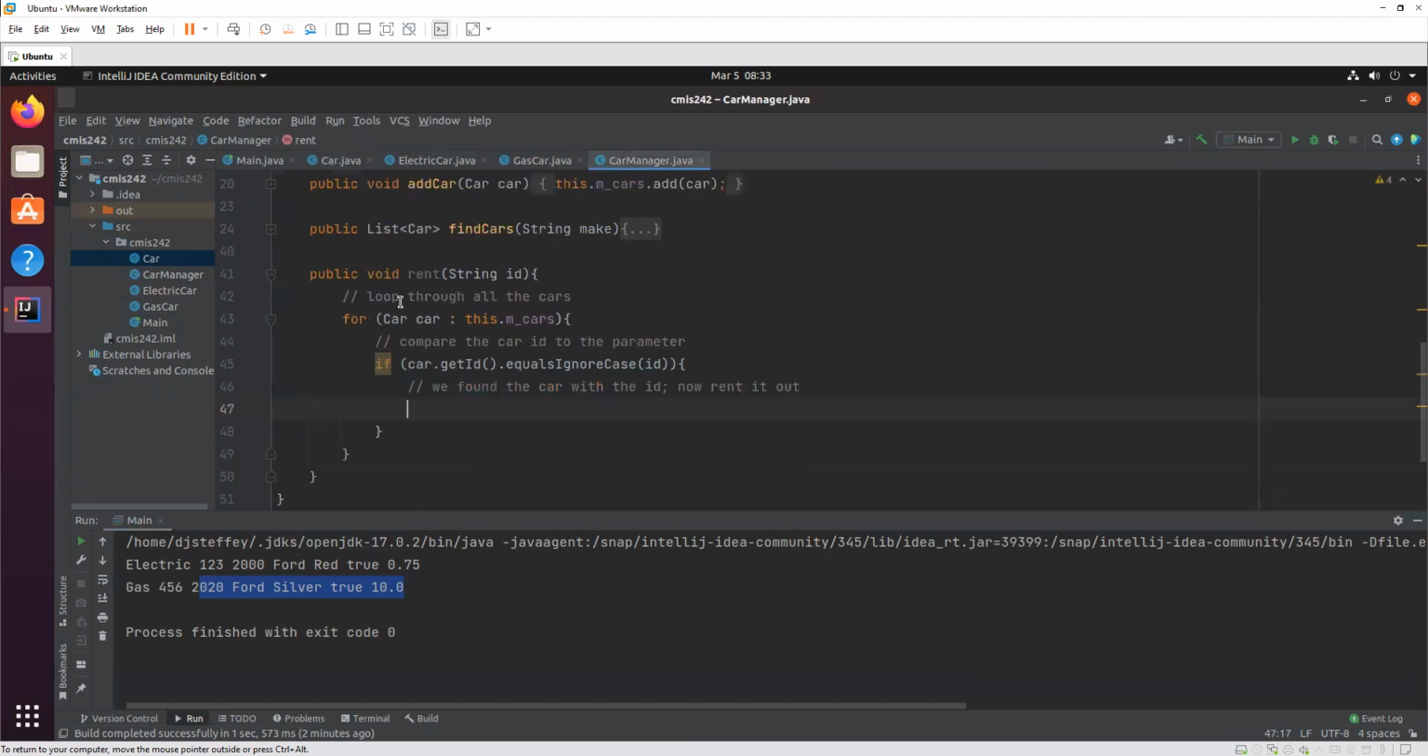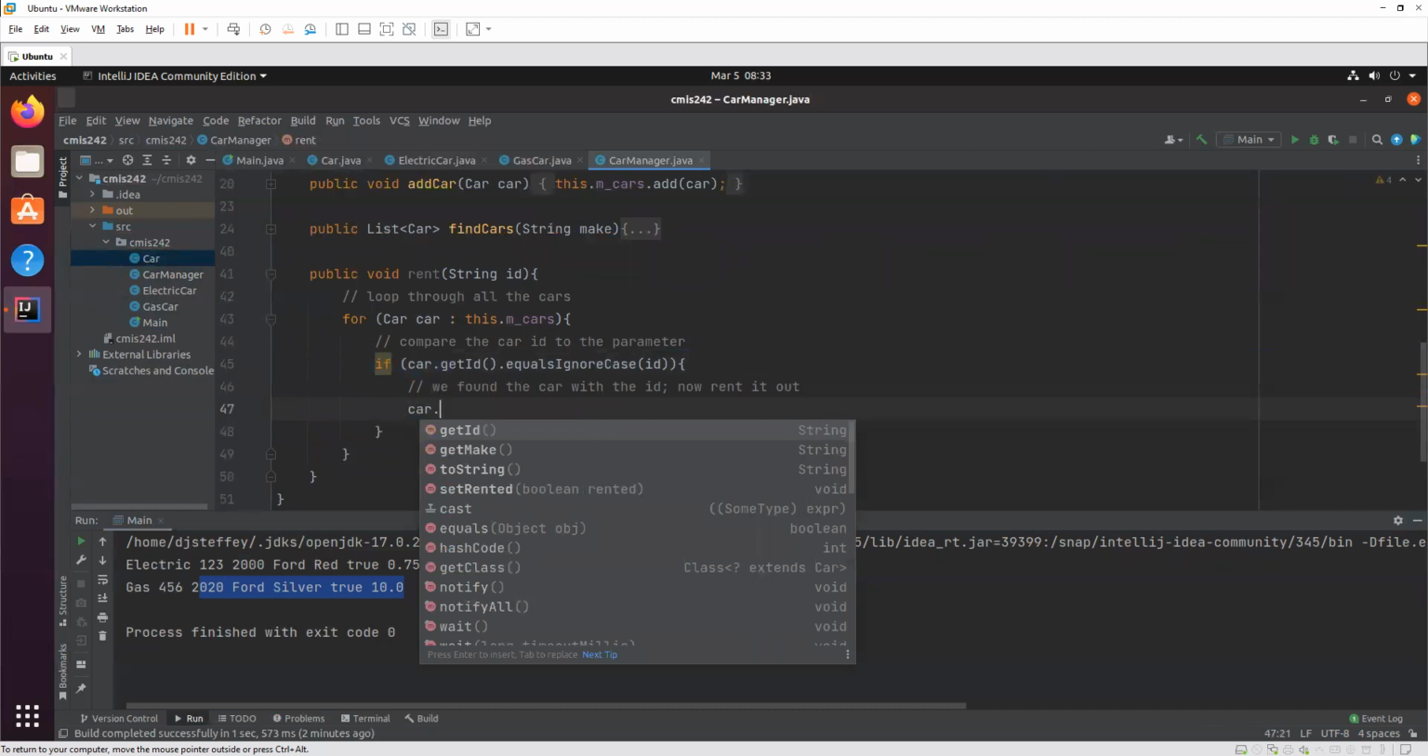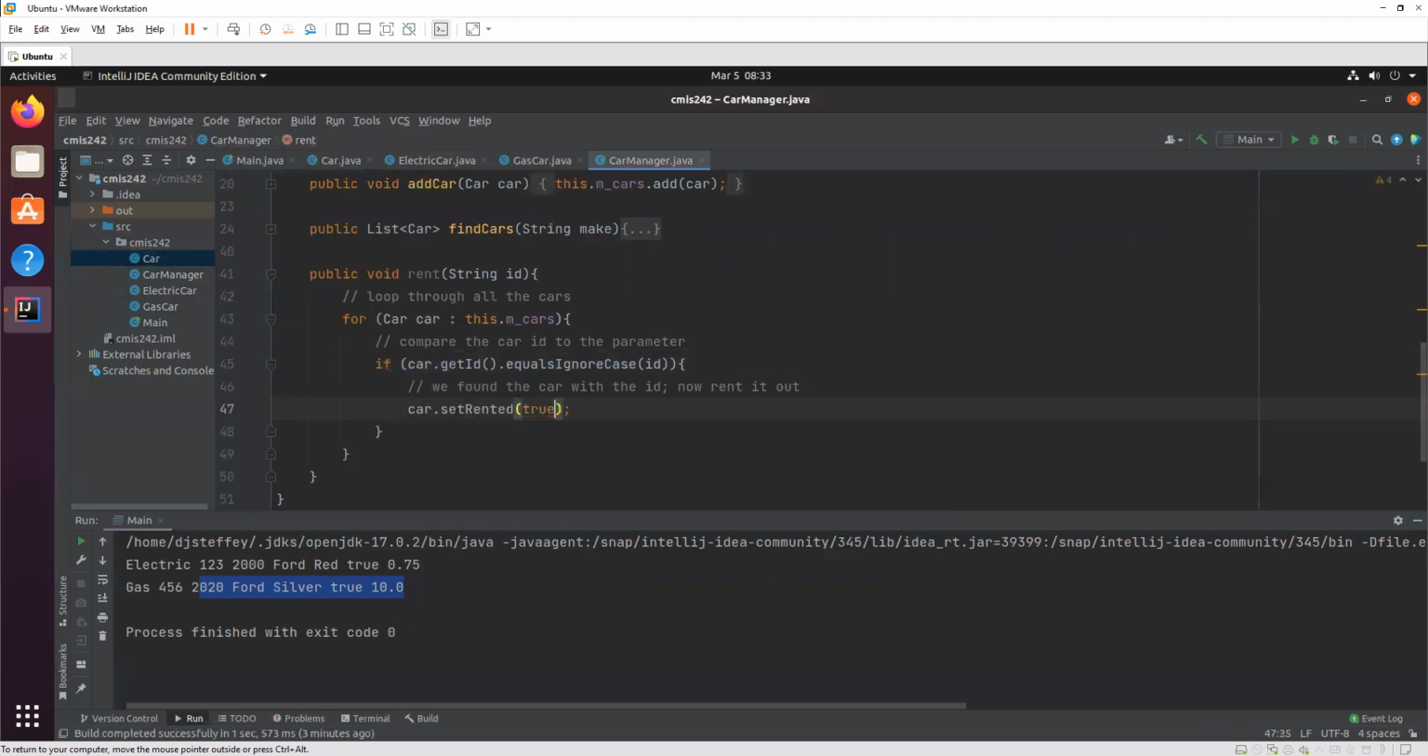Let's go back to our car manager. So like I said, here we loop through all the cars. We're comparing the ID. If we found the right ID, then we have this car. And once you have the car, set rented, we'll set rented to be true. And then if we found that, then we're done. We can go ahead and return from the function. Because once we find the right car with the ID and we set the car rented to be true, then we can just go ahead and return.